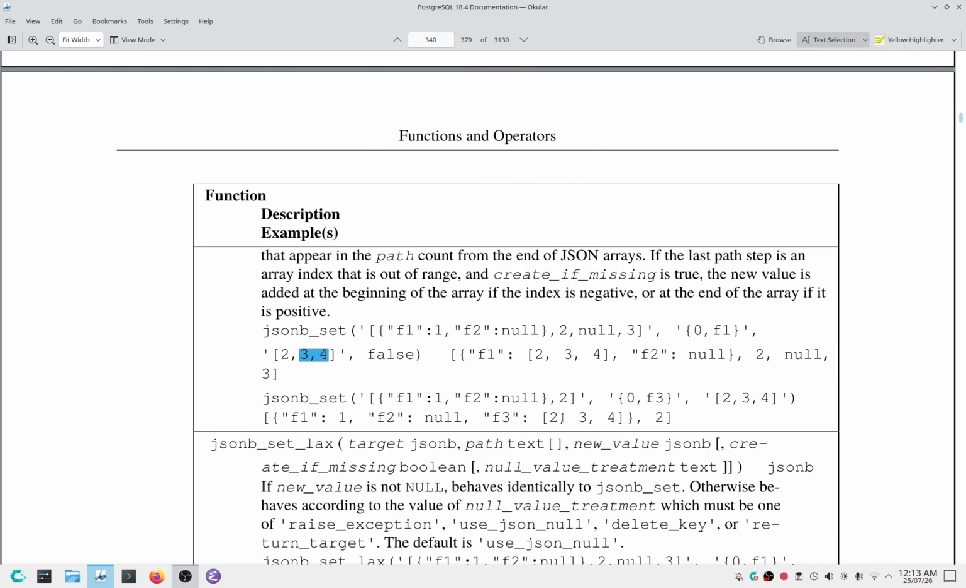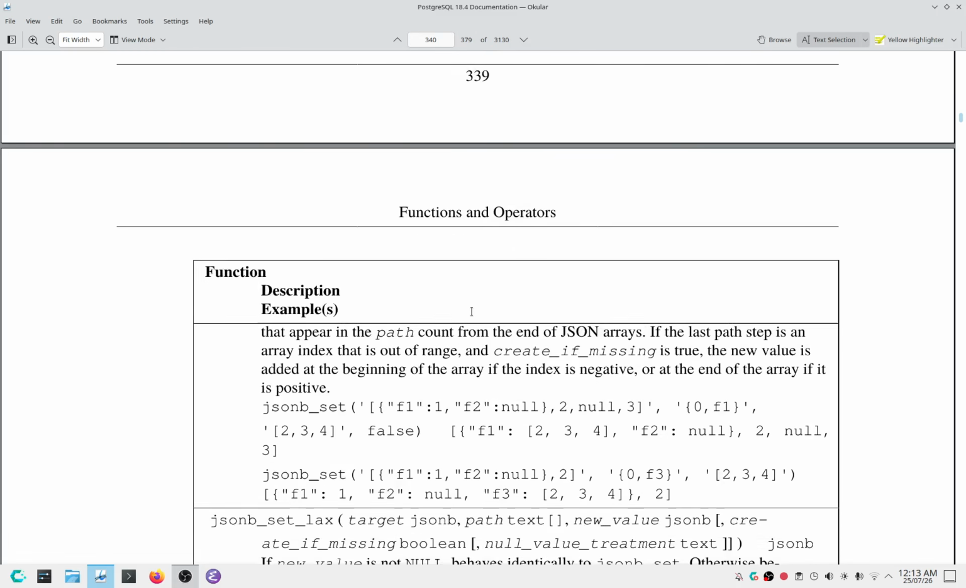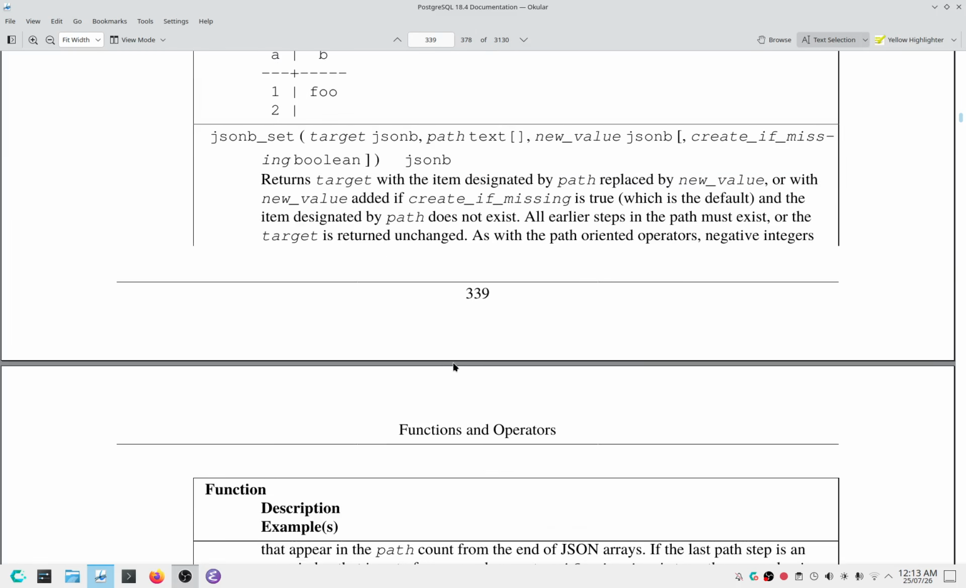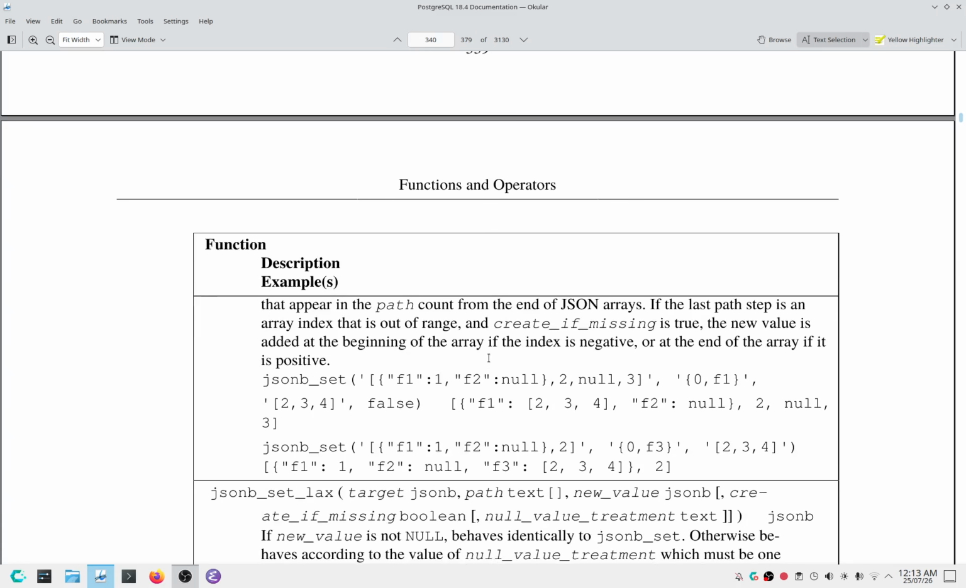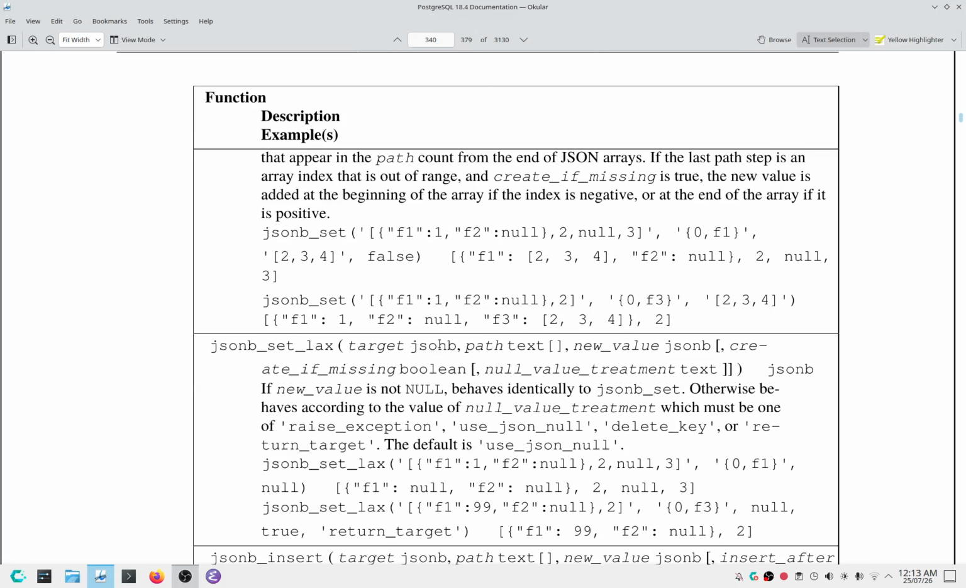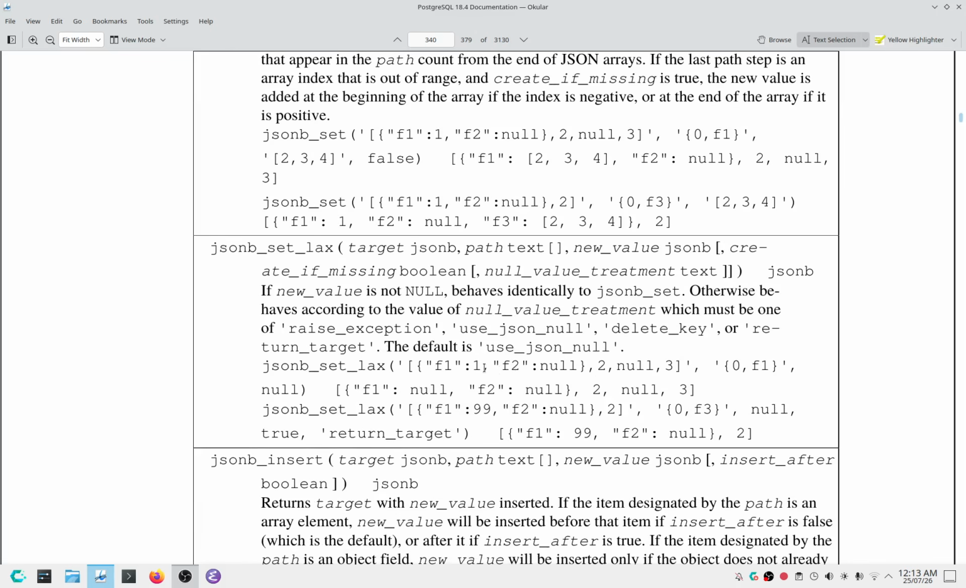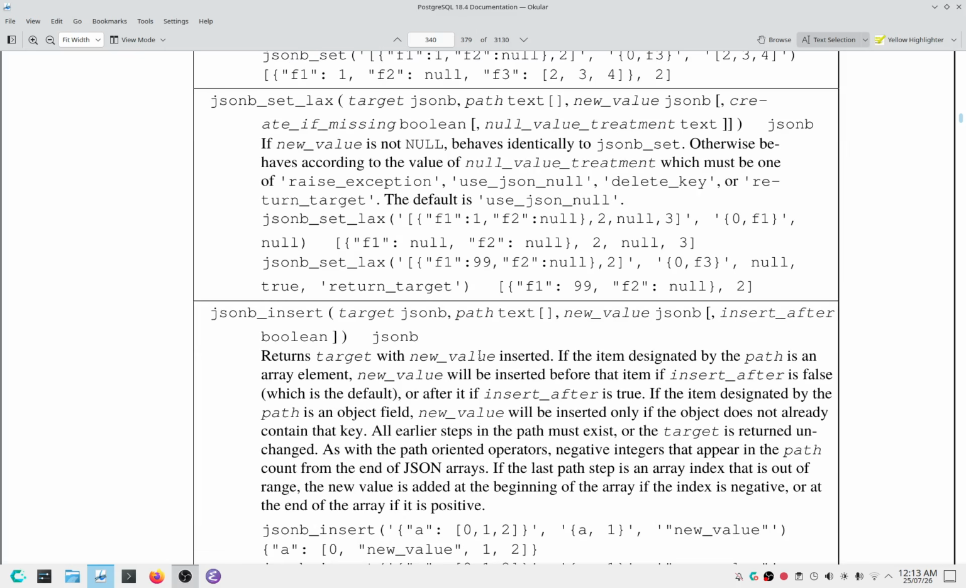I'm not really sure how this works. Okay, I will need to spend some time on figuring this out. So I'll explain this later. We will mark this to be studied later. I'm not very clear about how this works. Then we have JSON set lax, which takes a target, path, new value like the previous one, create missing, and null value treatment text. So we will leave this one also because this one is similar.